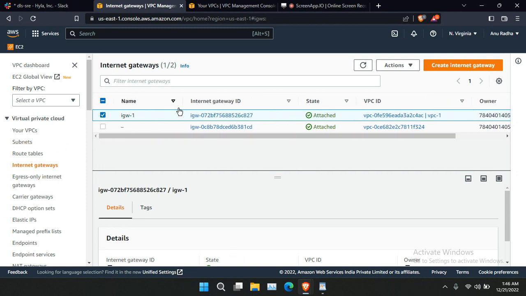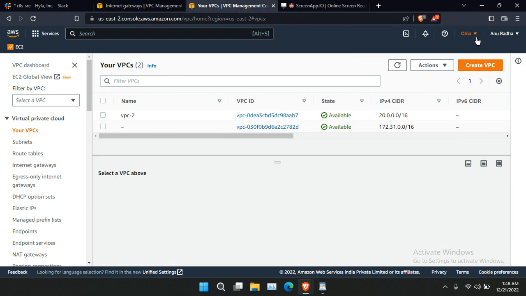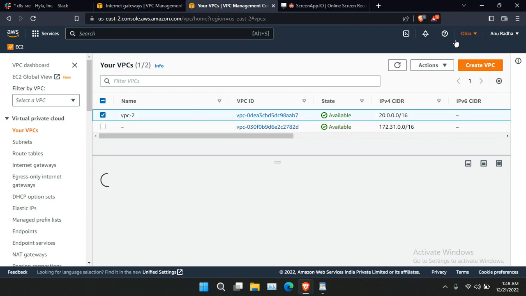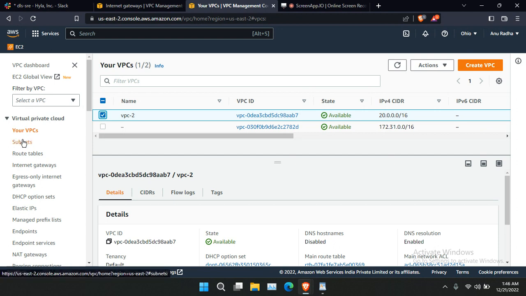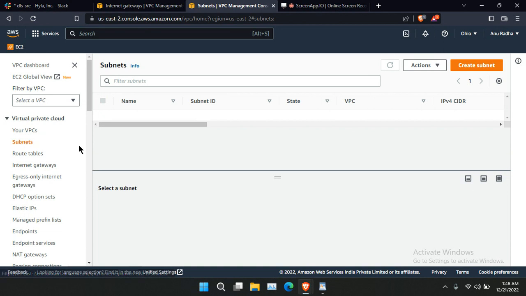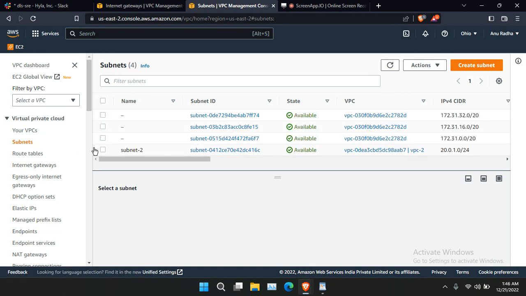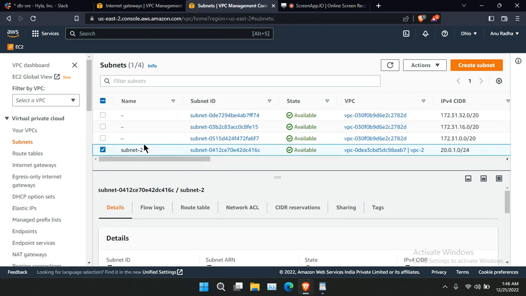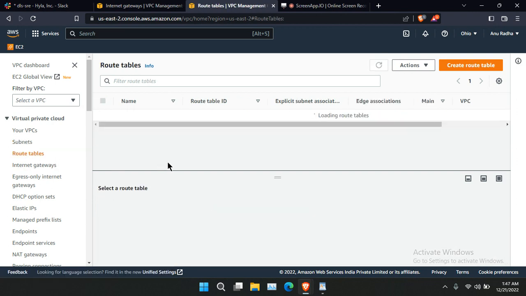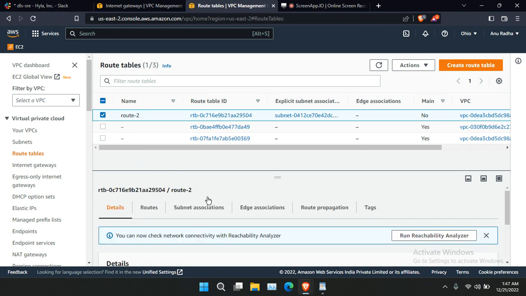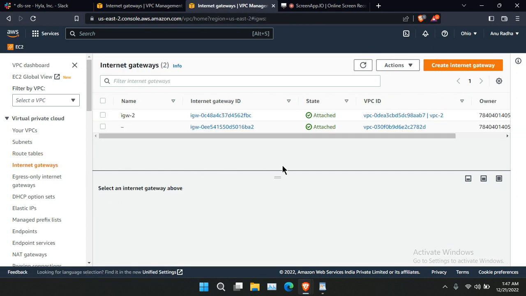So now go to the different region, Ohio. I have created my second VPC in the Ohio region. Here I have also created one subnet inside this VPC. The configurations for both VPCs are the same. This is the subnet 2. This is my route table, and here I have attached an internet gateway.